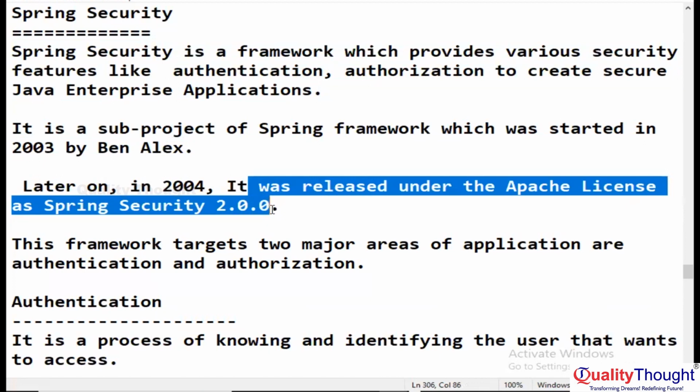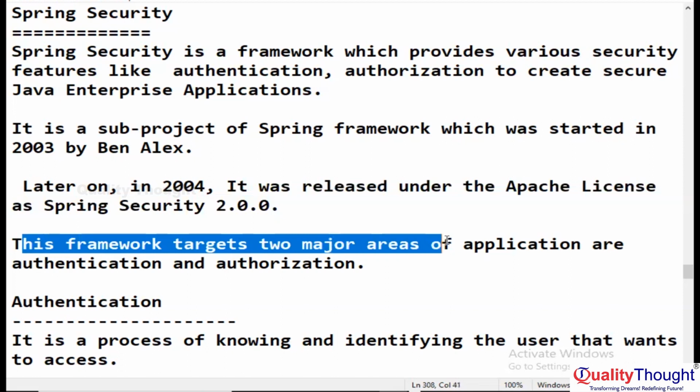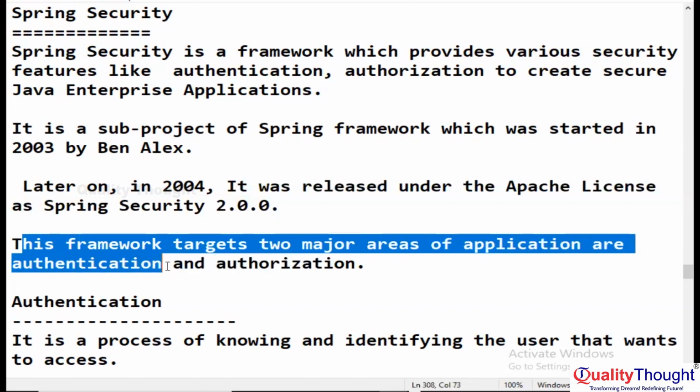So it was initially developed by Ben Alex in 2003. Later in 2004, it was released under the Apache license as Spring Security 2.0.0. So what I told you, this framework targets two major areas of the application: one is authentication, one is authorization.